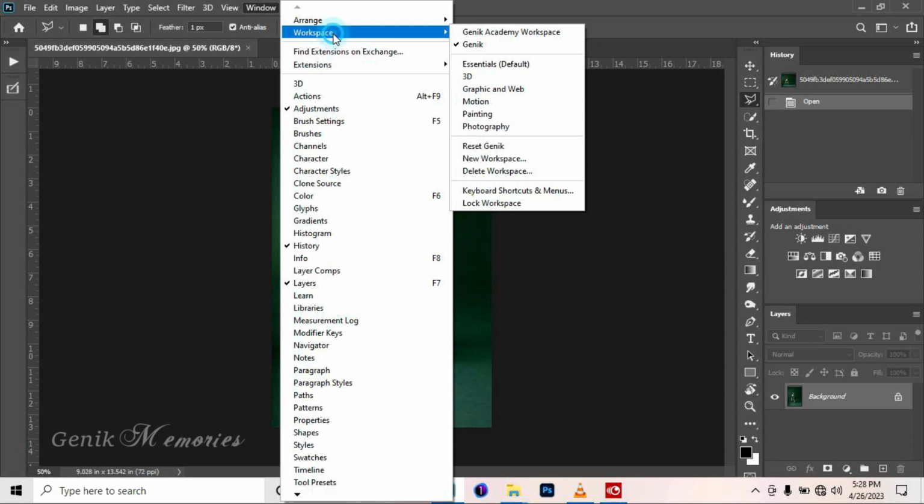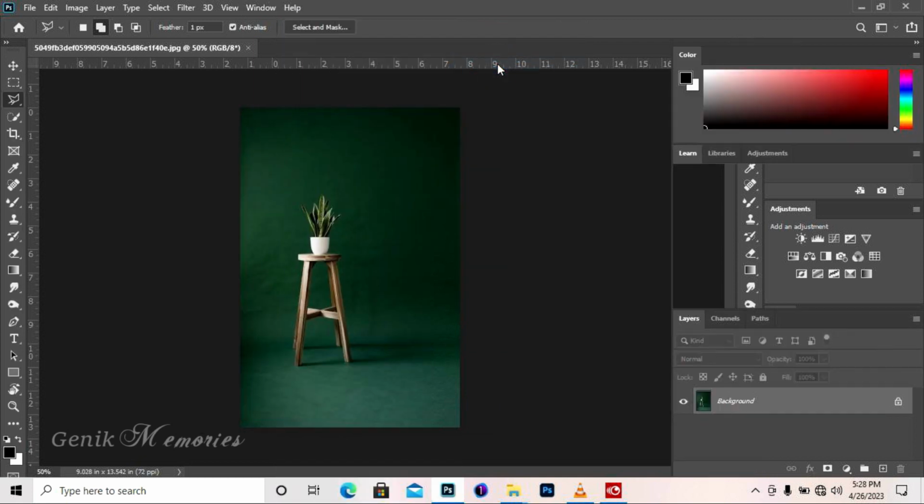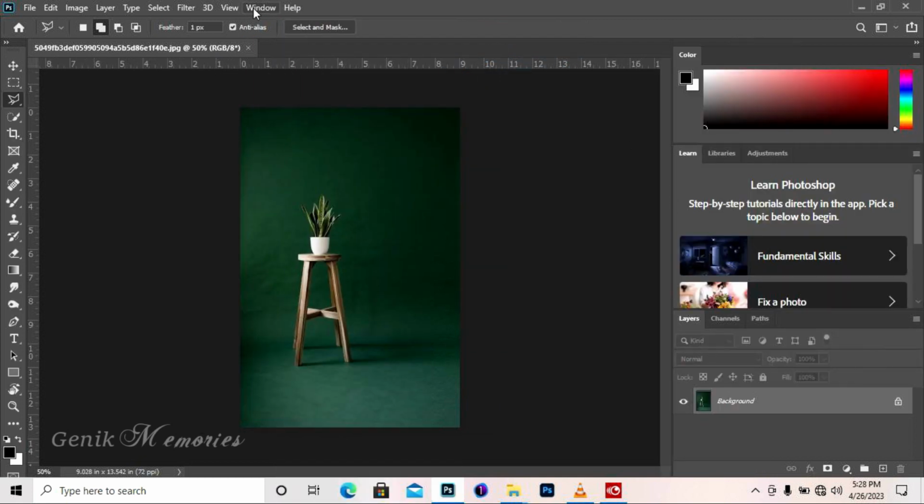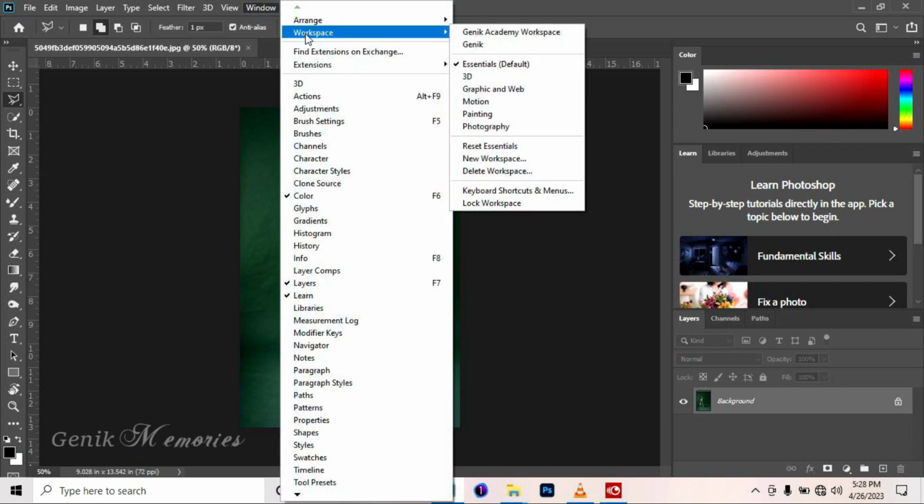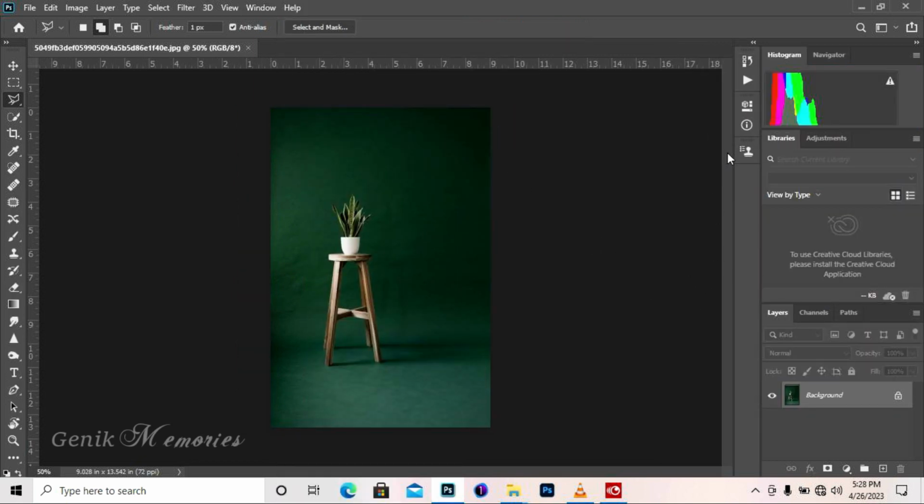Okay, so I want to reset this Photoshop workspace now to the default. So this is the default Photoshop workspace. Now if you're a graphic designer, a photographer, whatever you do with Photoshop, you just need to customize your own workspace. I'm a photographer, so I would click on this workspace and reset it to photography. Okay, so I've reset it to photography. This is the default photography workspace.